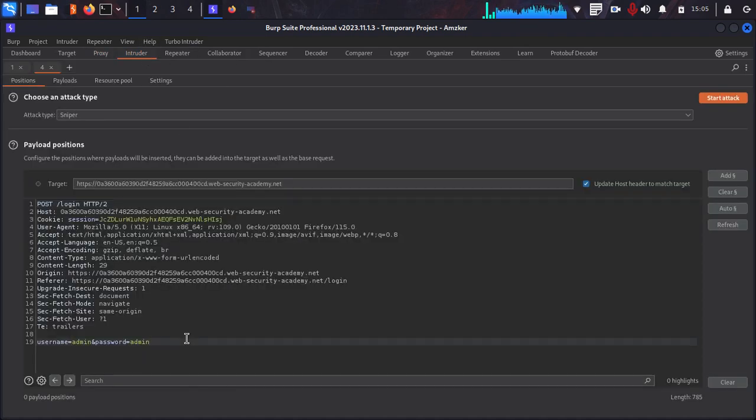So let's see what happens. Okay, we have admin here and what we are going to do is a brute force on the username. We are trying to enumerate what the actual username is. First we will find the username, and then we are going to find the password.